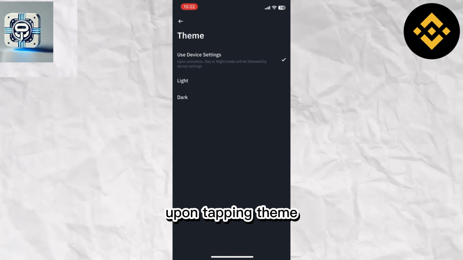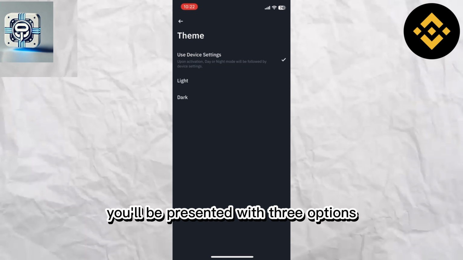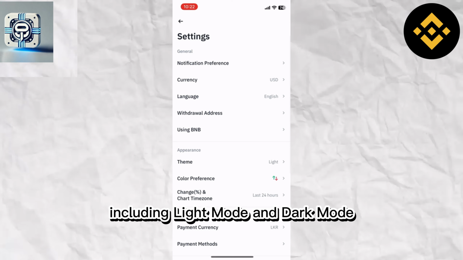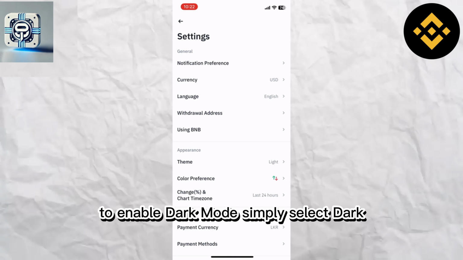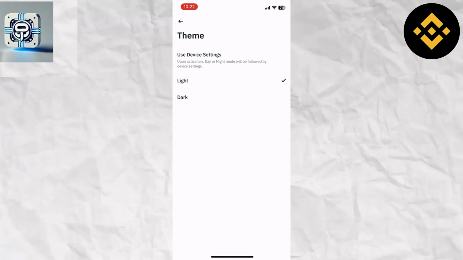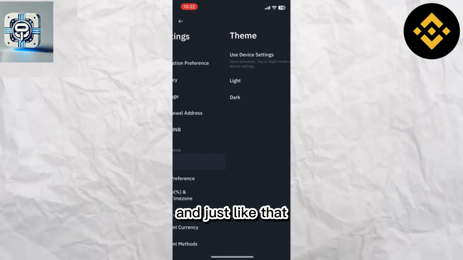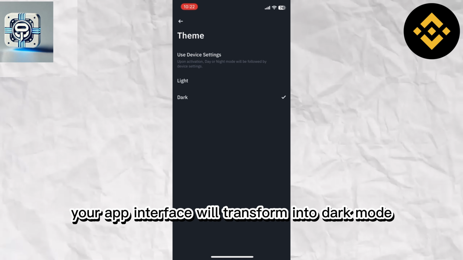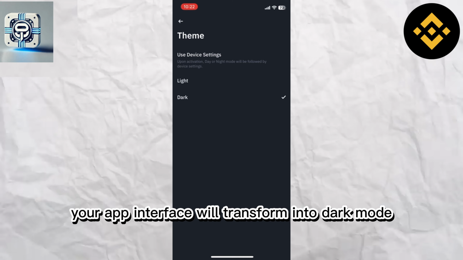Upon tapping Theme, you'll be presented with three options, including Light Mode and Dark Mode. To enable Dark Mode, simply select Dark. And just like that, your app interface will transform into Dark Mode.